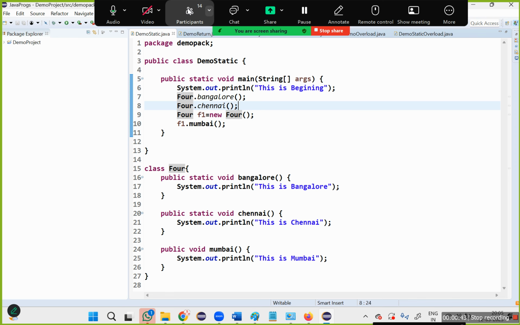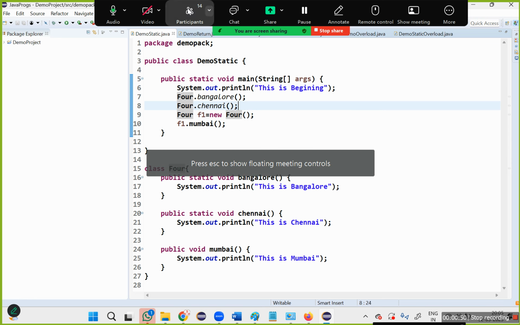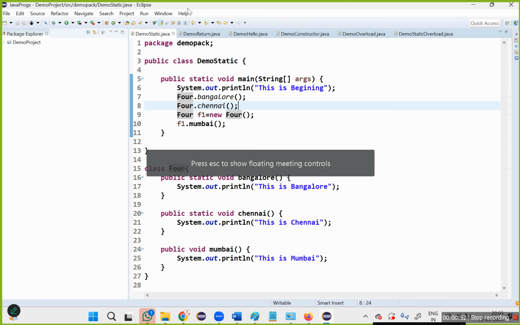If it is a constructor, if you just create an object, automatically the constructor will be called. That's the difference between methods, static methods, and constructors.